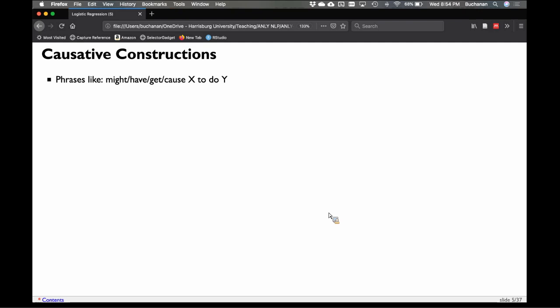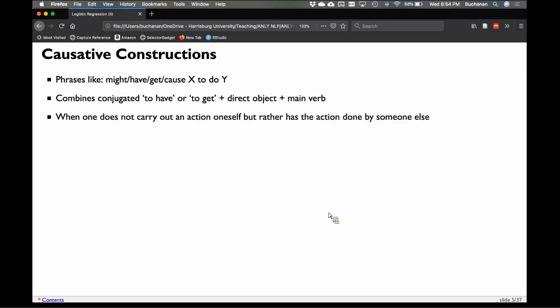But most of these kinds of constructions are more for storytelling. In English, this would be might have, get, cause. And these are conjugated. So I might have to, I might get to, I have to. Often they're conjugated, like I have to have, I have to get, that kind of thing. With a direct object, which is the thing that's being acted upon in the sentence, and some sort of main verb. Might have to go to the store. I caused the book to fall over, that kind of thing.